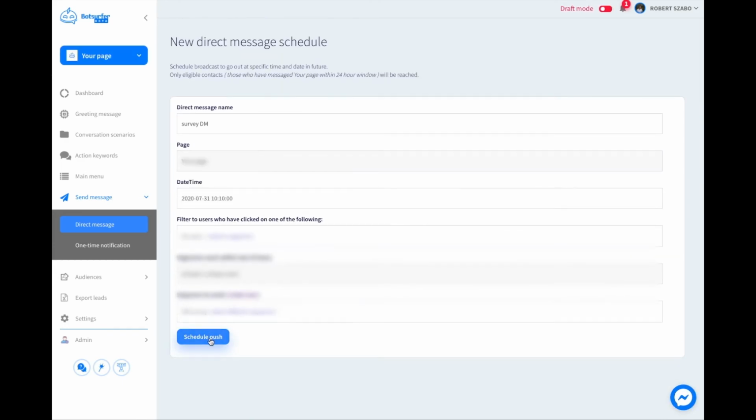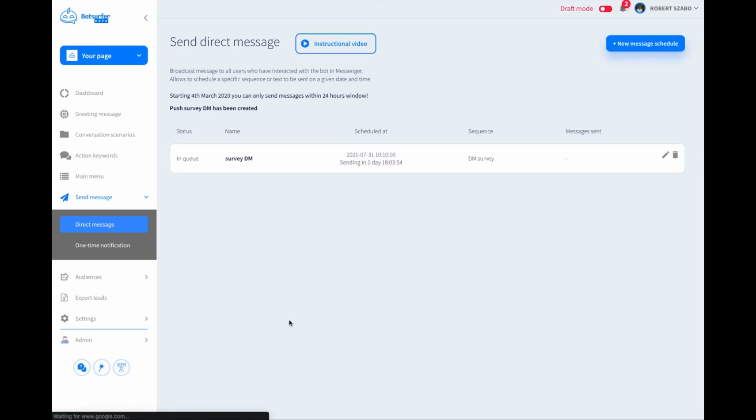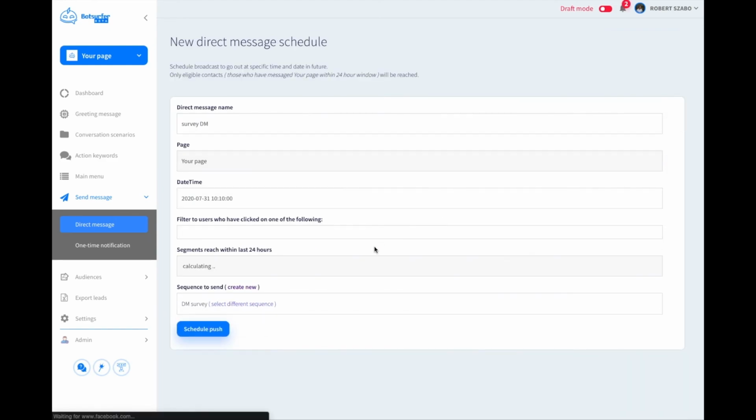If your message is not sent within these 24 hours, at that time, your target audience is no longer in the conversation with your chatbot. This audience will be created 24 hours before your message's scheduled time to send.